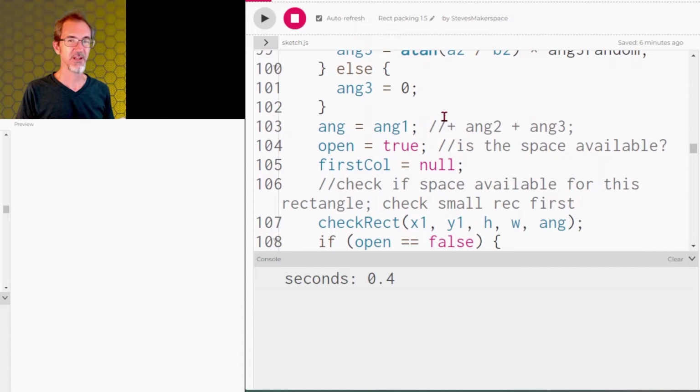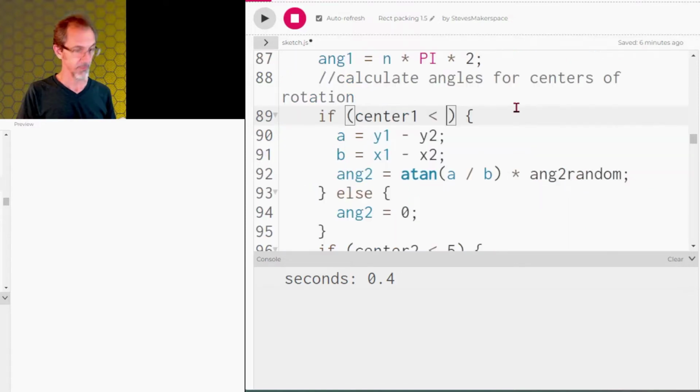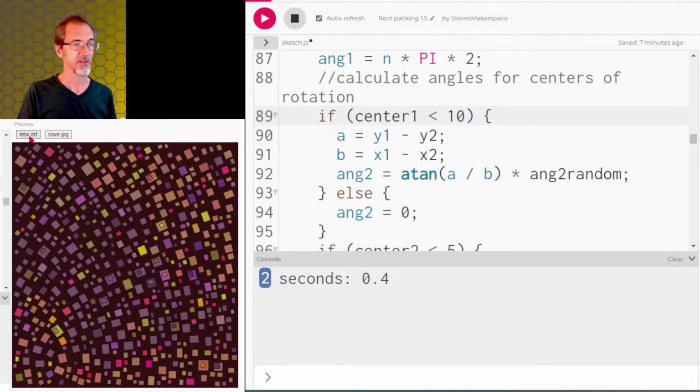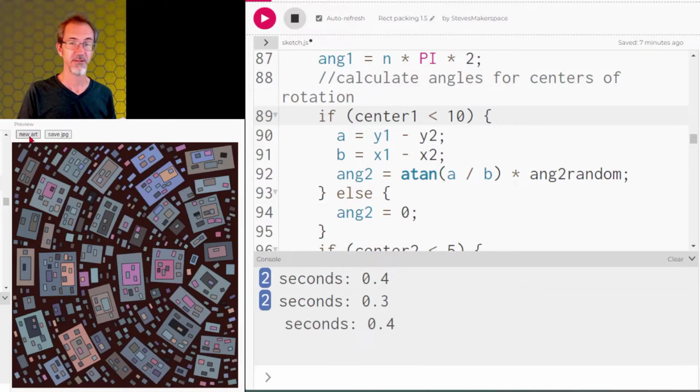So let's talk about the second type of rotation, and to do this, I'm first going to get rid of angle 1 and have only angle 2, and I also need to increase the probability that this angle is going to be used, and that's what this does. So angle 1, remember, was about the Perlin noise field. This is picking a spot and rotating things around that spot. And if I hit new art, I hit that, new art, etc.